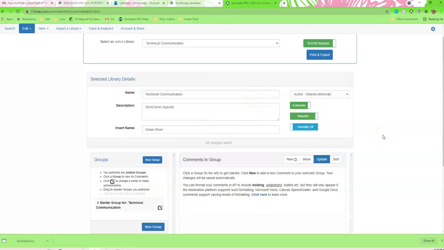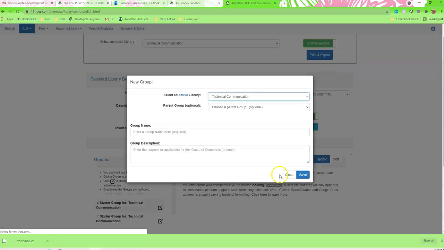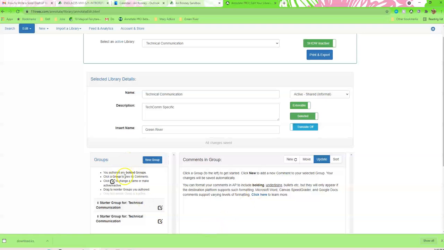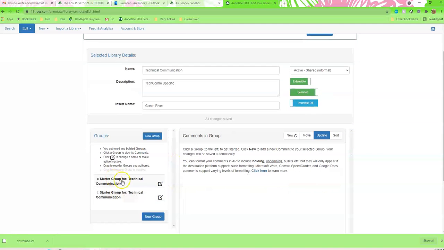Now, groups within the library. The library is the overarching library. You can create a new group within the library. So you can create a new comment group for the library, and you do that by, I'm going to close that because I went really fast. To create a new group within the library. Groups are like buckets of things.